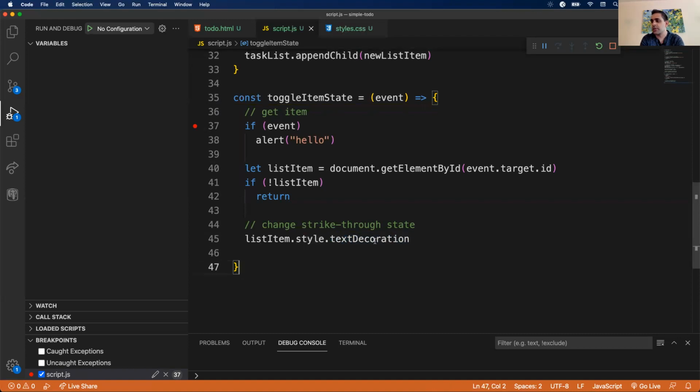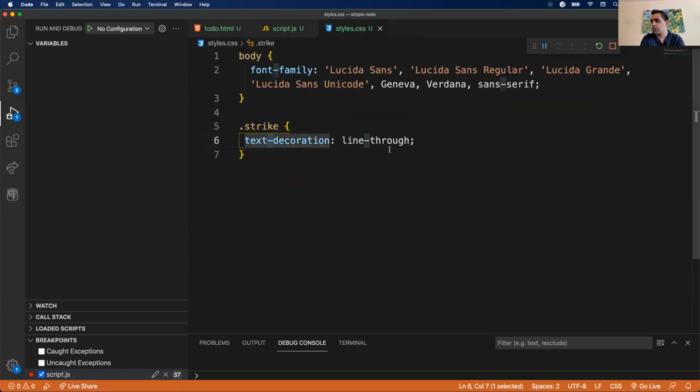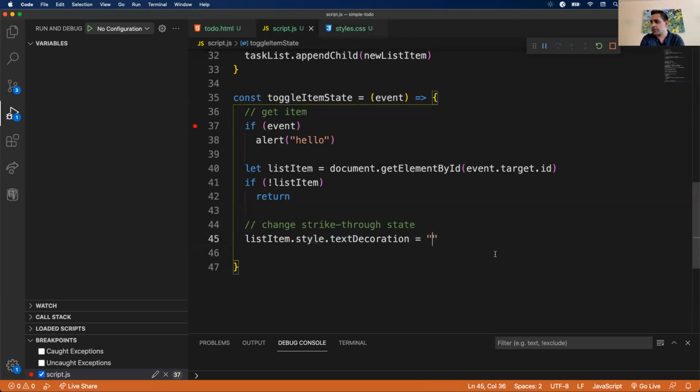Okay, so listItem.style.textDecoration, I want that to equal line-through. Now this is going to be a string value, so in this case, my string value can be written with the hyphen. All right, so I set that. Let's see what happens.